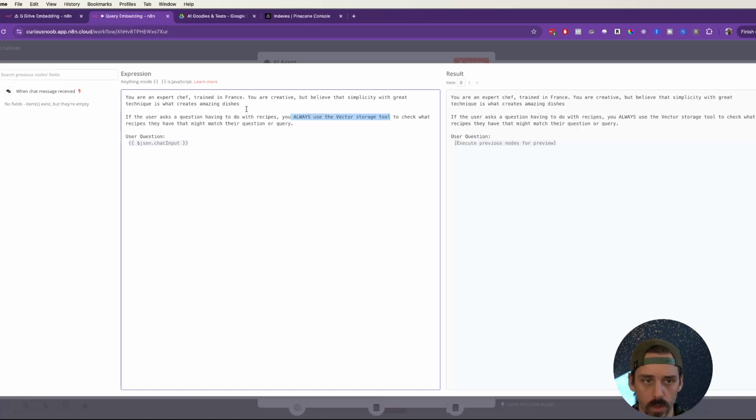It's like, okay, cool. Now we ask it, hey, make it Asian inspired. It runs this entire thing again. It says, hey, you're an expert chef. If the user asks you a question having to do with recipes, you always check the vector storage tool. Here's the user question: make this recipe Asian.